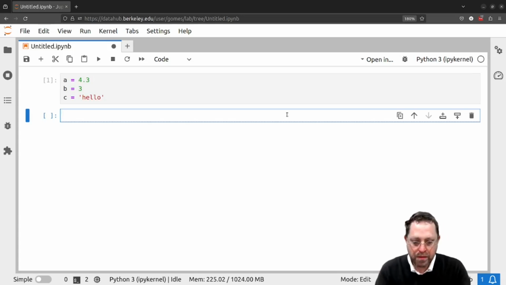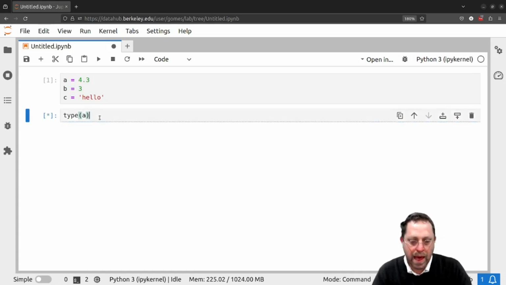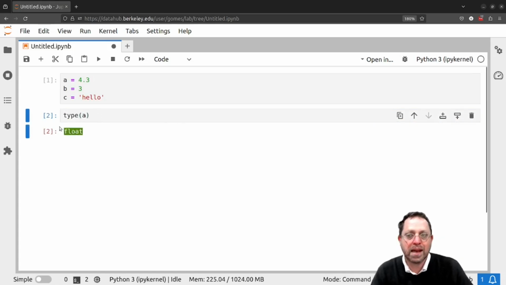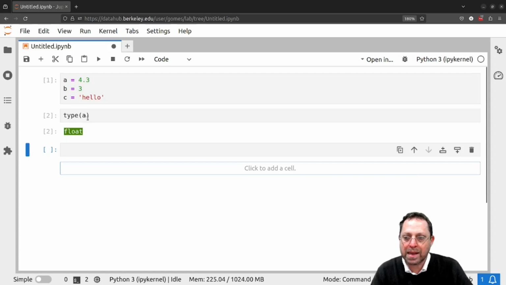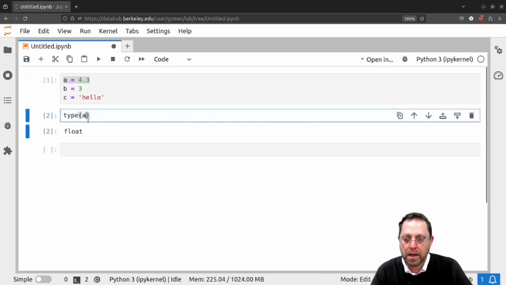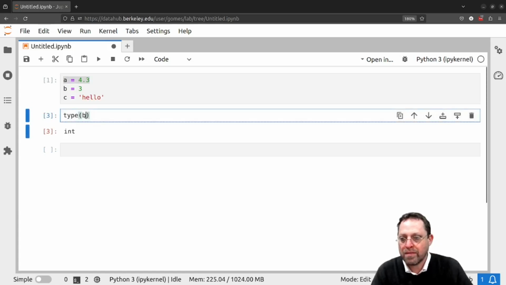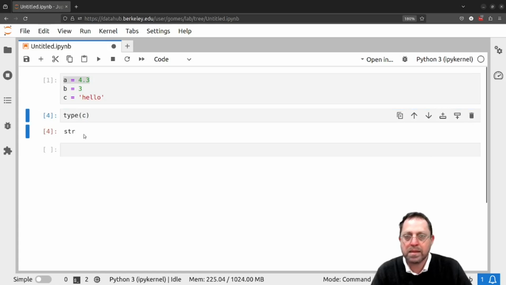For this we have the type built-in method, and we can pass into type a variable or a value, and it tells us what is its type. So in this case I pass in a, and a is a float, so it tells me float. If I pass in b, b is an integer. And if I pass in c, c is a string.